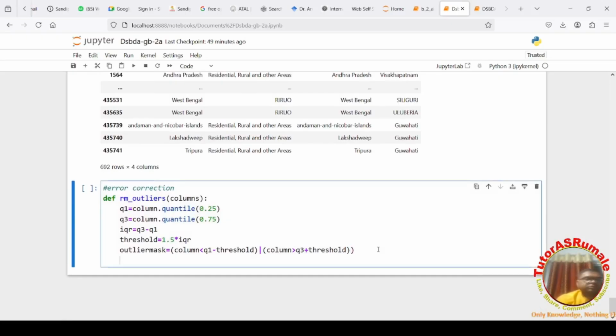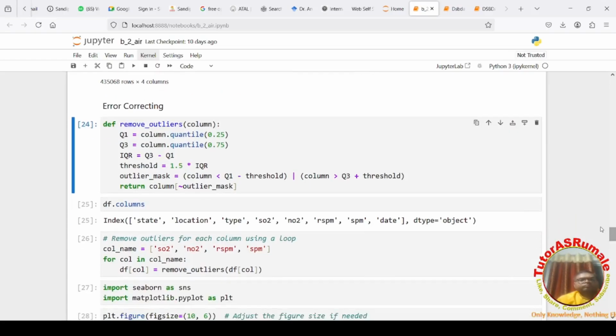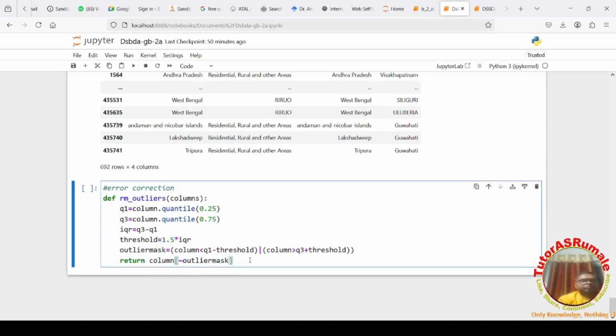Okay, once this outlier mask is done, what we are doing, we are returning column. We return column. We have to add this tilde mask here, tilde mask, and then we call this outlier mask. This is what our function is done. So function is defined. If you see here, a function is defined. Let's run this.